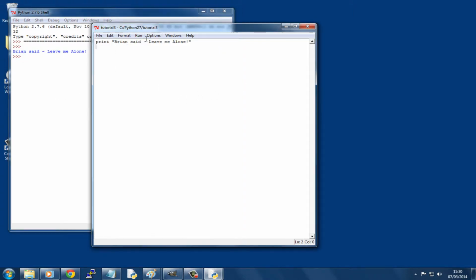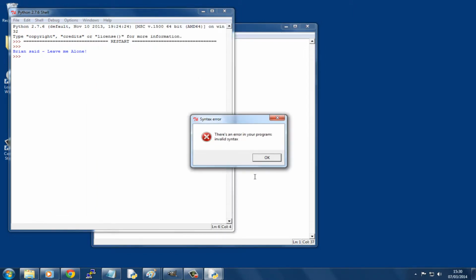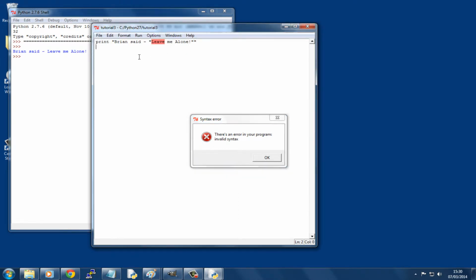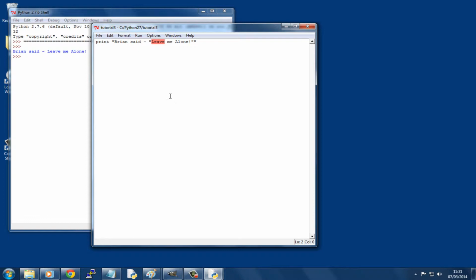Now what if we wanted to put quotes around the words that Brian actually said? Well, let's give it a try. Okay, and now let's see what happens. Right, we get a syntax error because the Python interpreter sees this quote here as the end of what it's trying to print, and then it sees some other stuff after it and gets confused. So how can we get around this?